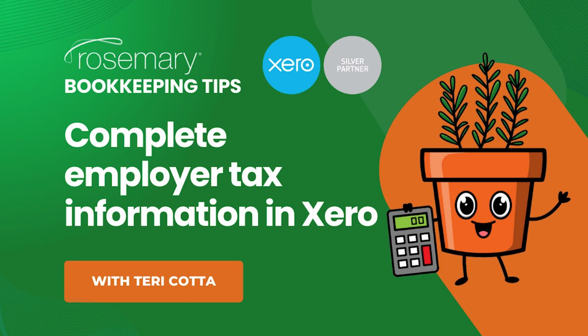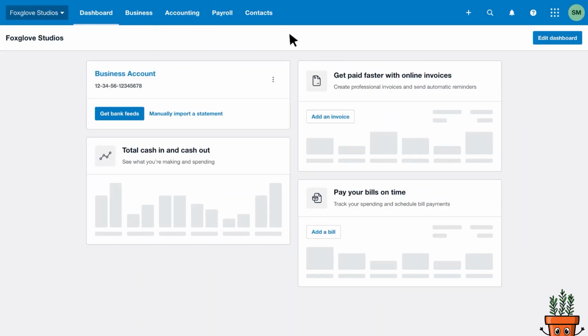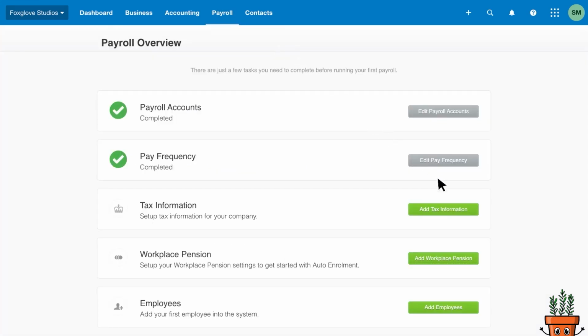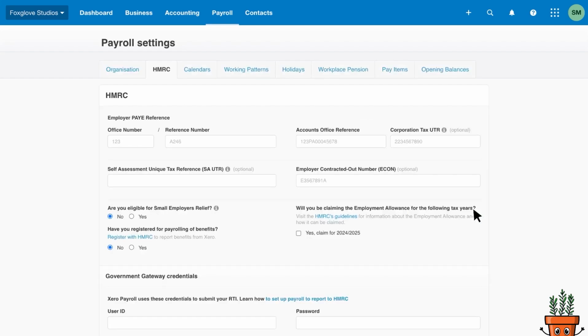In this video, we show you how to add your business tax information to allow Xero Payroll to submit your payroll information to HMRC. Let's take a look. Select the Payroll tab from the Xero dashboard, then choose Overview. To add tax details for your organisation, click Add Tax Information.